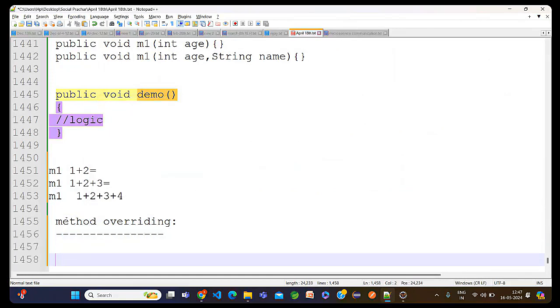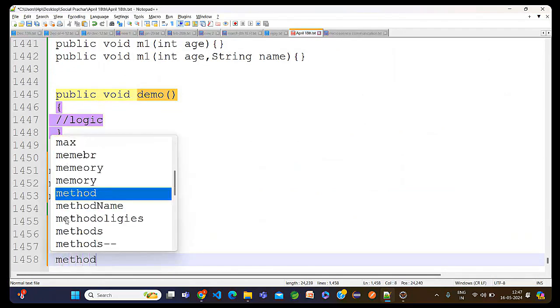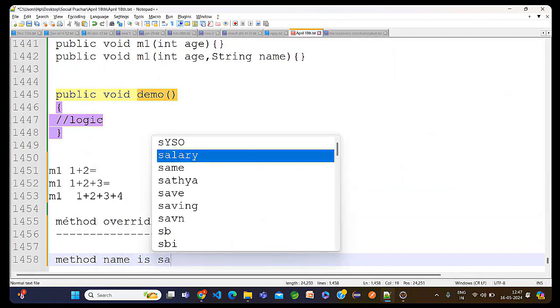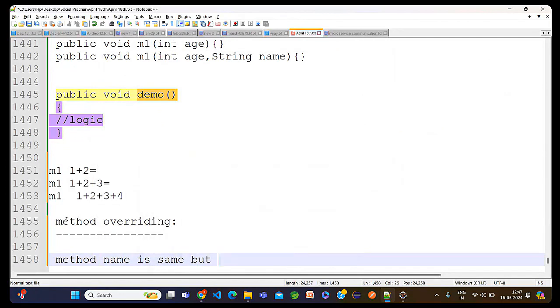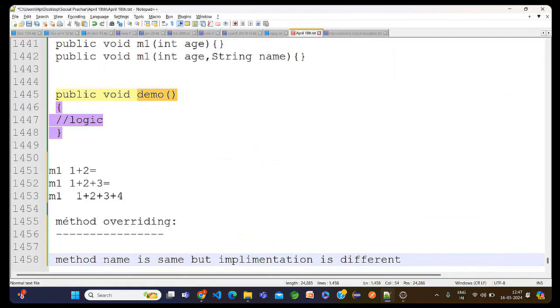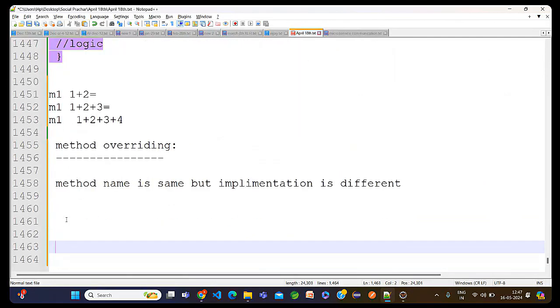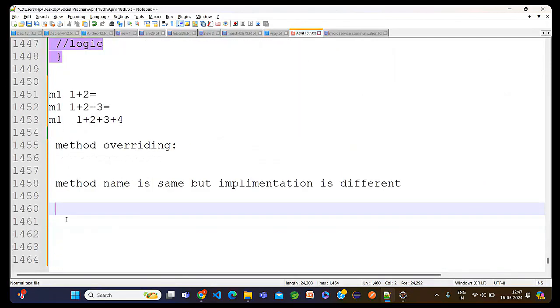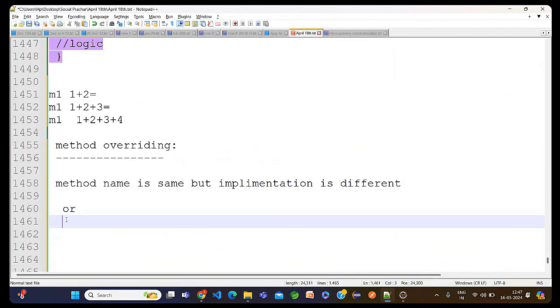Now, the definition is about method overriding. The method name is the same, but now the implementation is different. Okay, the implementation is different. Now, we have one more way also, simply here.